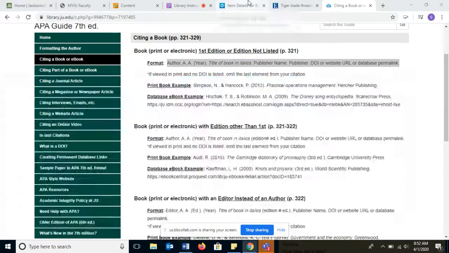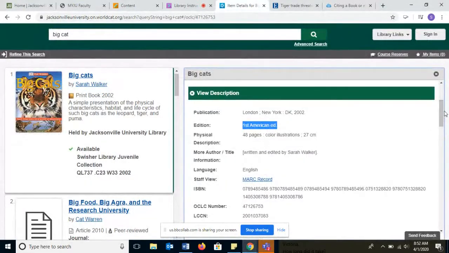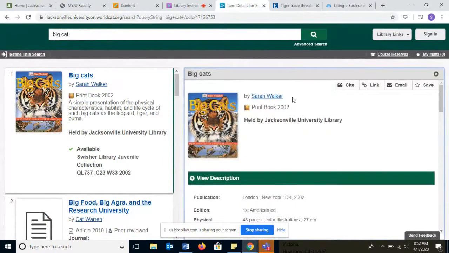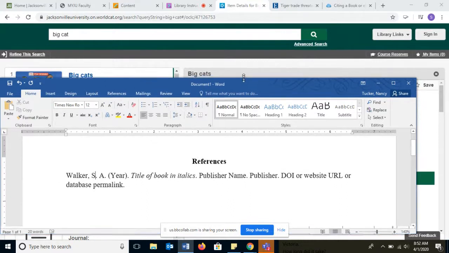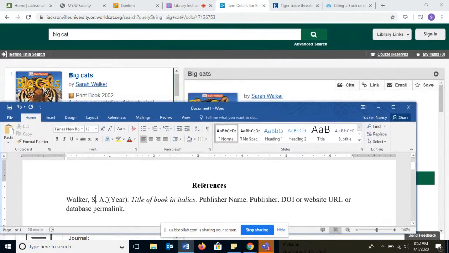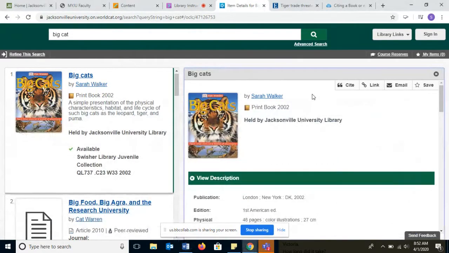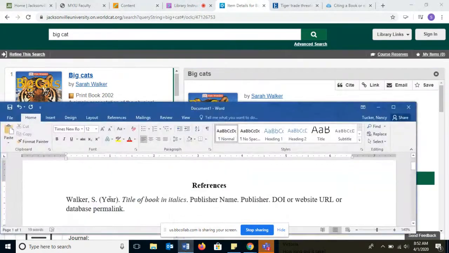We remember that the author here is Sarah Walker. So I'm going to go back to my citation and change the author name to Walker, comma, S for Sarah, and we don't know her middle initial, so we can actually leave that off. Cite what you see, remember? So we don't know the middle initial, so we're going to leave that out. The year for this book is 2002, so we're going to plug that in, 2002. The title of the book is Big Cats.